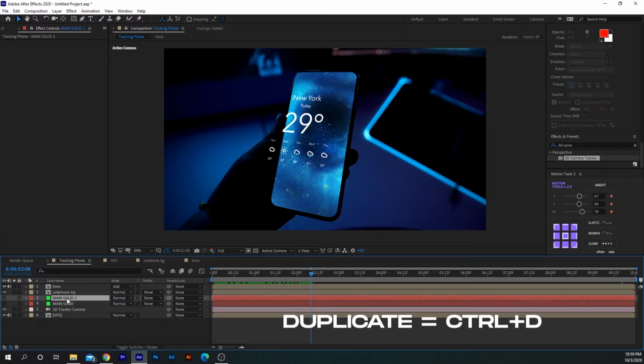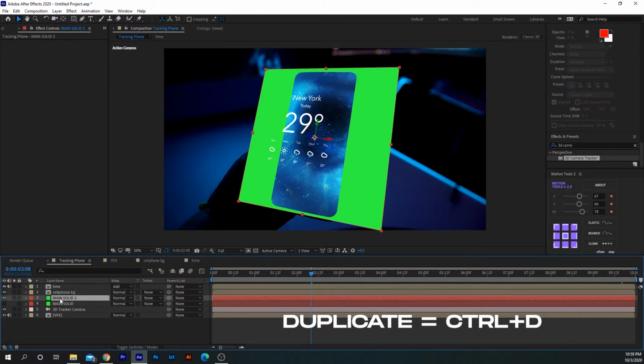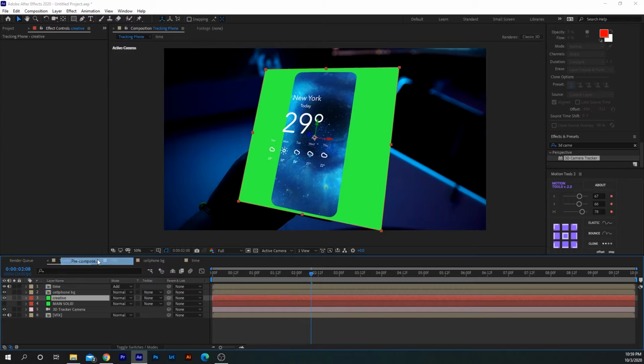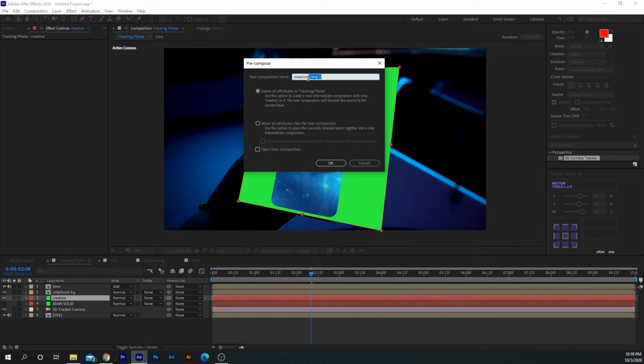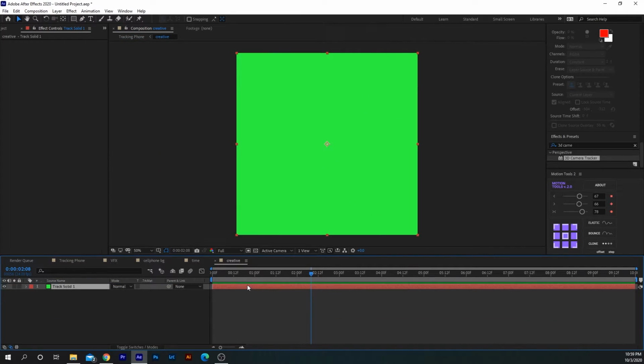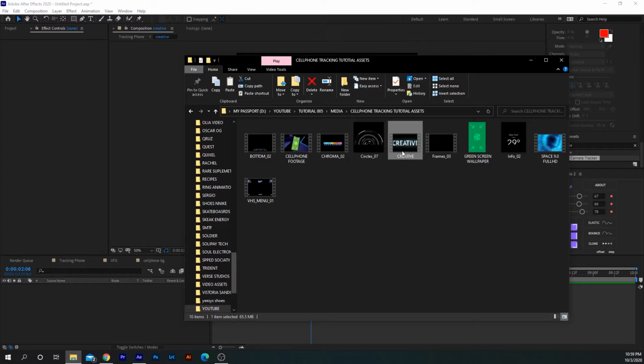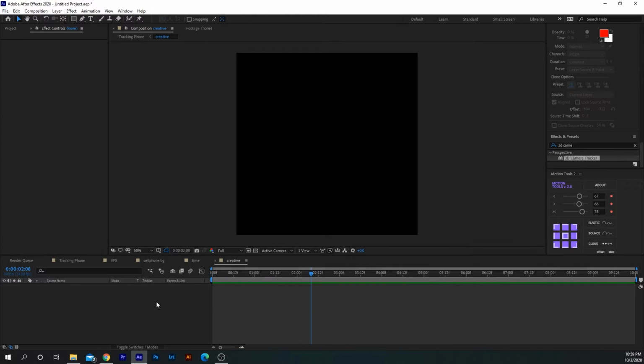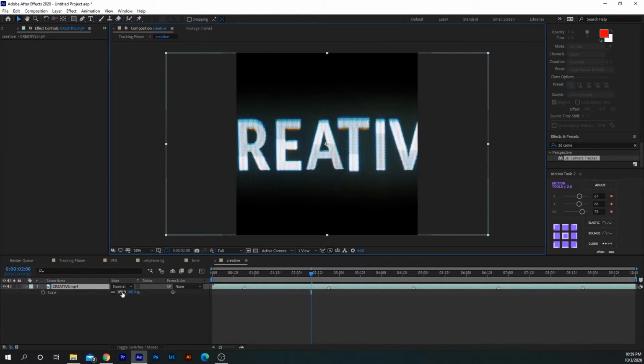Now once again, duplicate your main solid, make it visible, rename it. Let's name this creative. Pre-compose and press OK. Bring it top, replace the footage with the creative word. Press S to adjust.